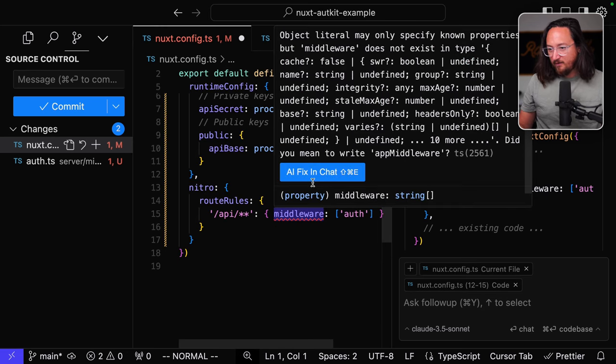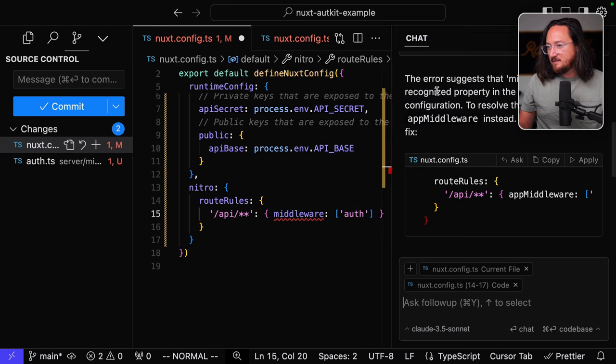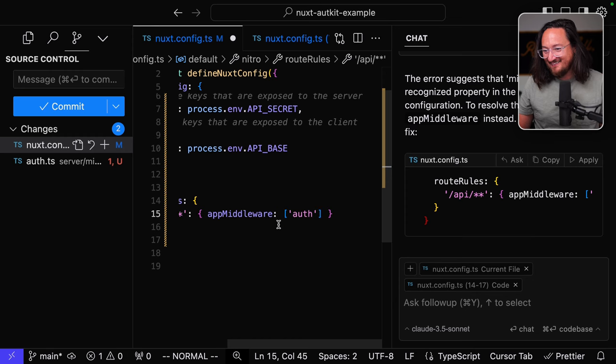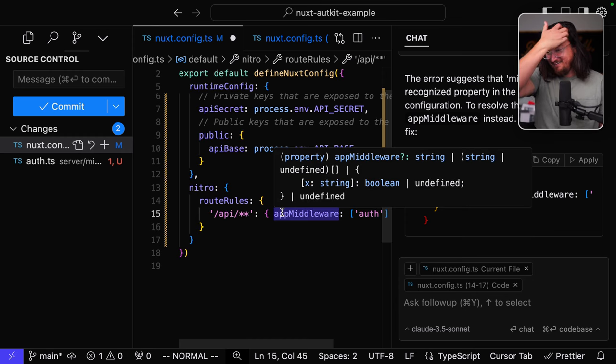Now we're getting another error, fixed with AI. The error suggests that middleware is not a recognized property in routes rules configuration. To resolve this, you should use app middleware instead. Here's a concise fix. Okay, and it looks like we got there. Took a little bit to do, but it's there.